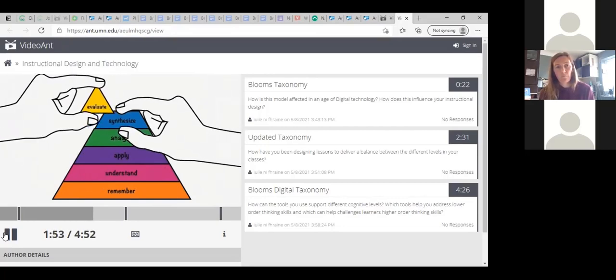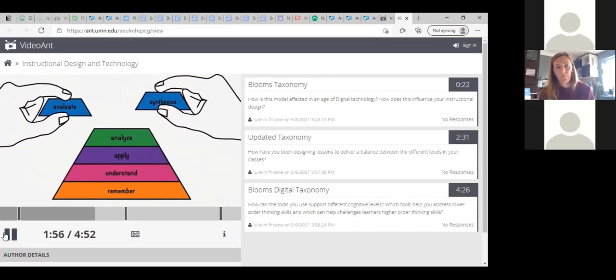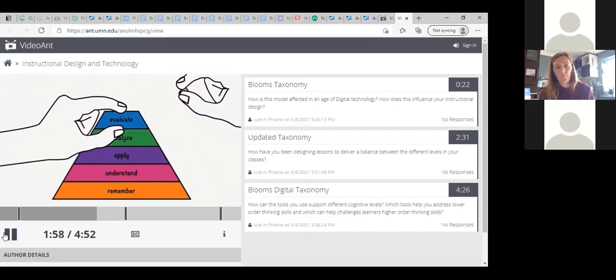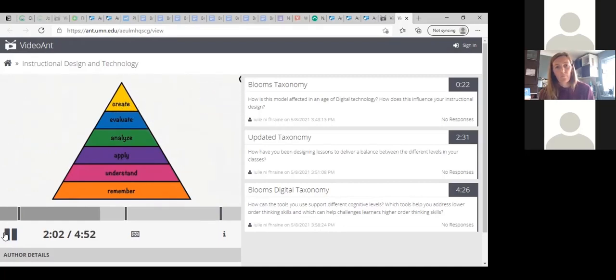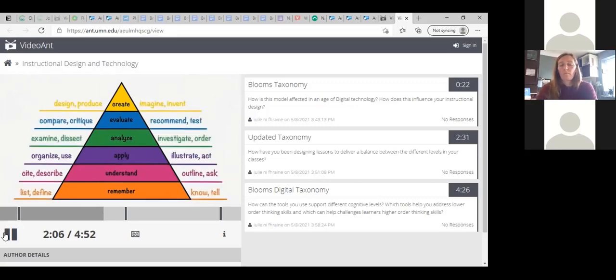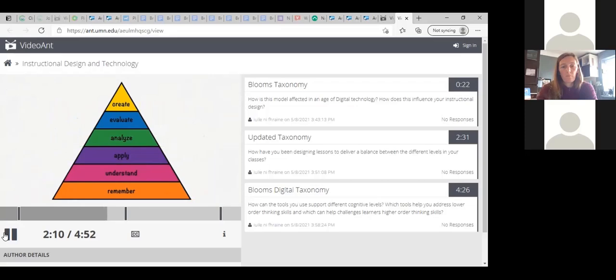They also reordered the last 2 steps. Evaluation, which was previously at the top, was moved down, and creating, formerly synthesis, was moved to the top. With this framing, educators have several different verbs, questions, and instructional strategies associated with each level.